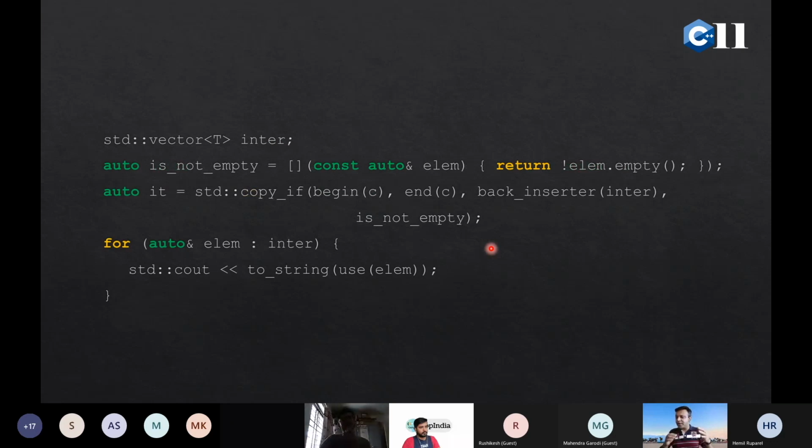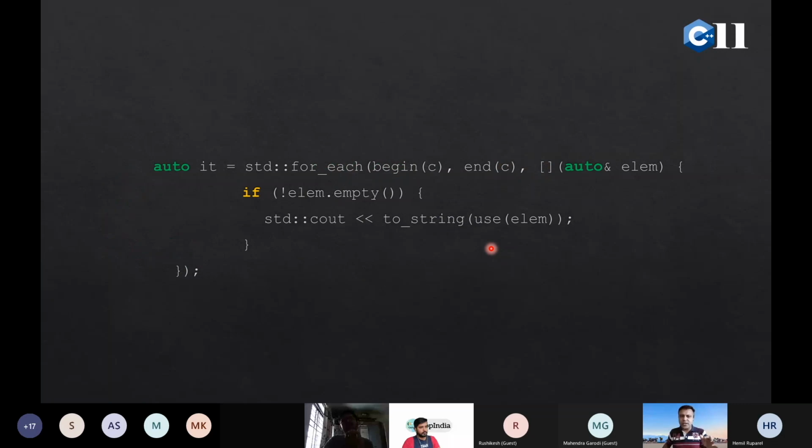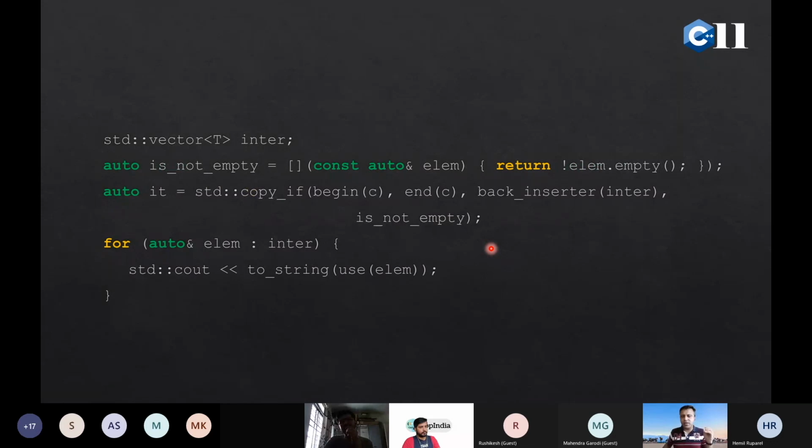So if you want to split all of this and do it all in terms of algorithms, because now you see there is a conditional, there is a lot of use. So how do you split it? If you want to use all standard algorithms only, you now have a lambda called not empty. I'm talking of some intermediate vector. So I just copy if the elements are not empty into the intermediate container, and the back inserter inserts things at the back.